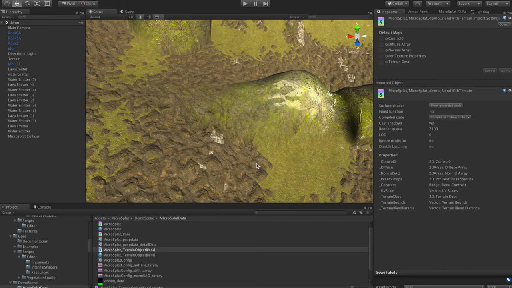Hi, this is a development update for MicroSplat 1.7, which I will be submitting to the asset store tonight. Given the current review timelines, it probably means it'll be out this week. So I've got a bunch of fixes in here and some new features, and I want to talk about those. Let's talk about the fixes first.